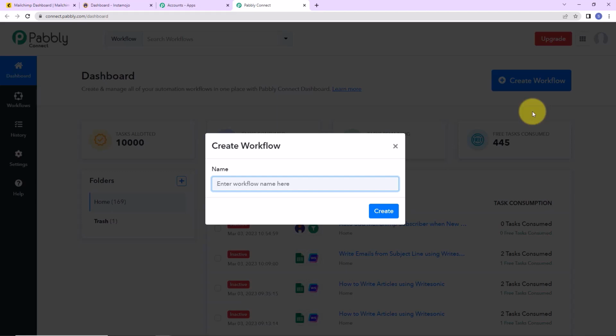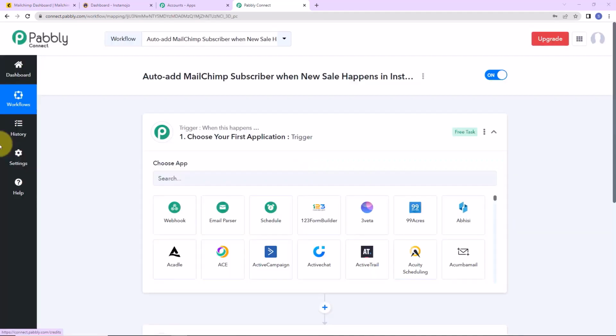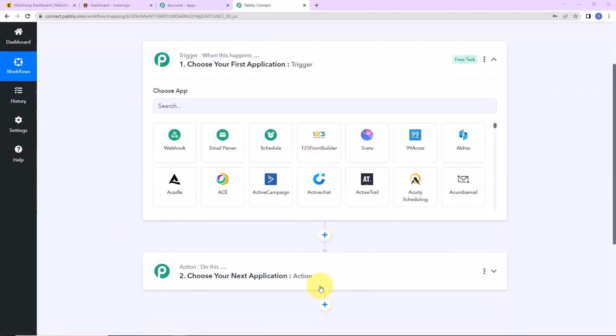Every time a new sale happens in Instamojo, then automatically the user must be added as a new subscriber in Mailchimp. So I'm going to name it as add Mailchimp subscriber when new sale happens in Instamojo. Let's click on create. So here we have reached another window which has got two extremely important events. One is trigger, another one is action.